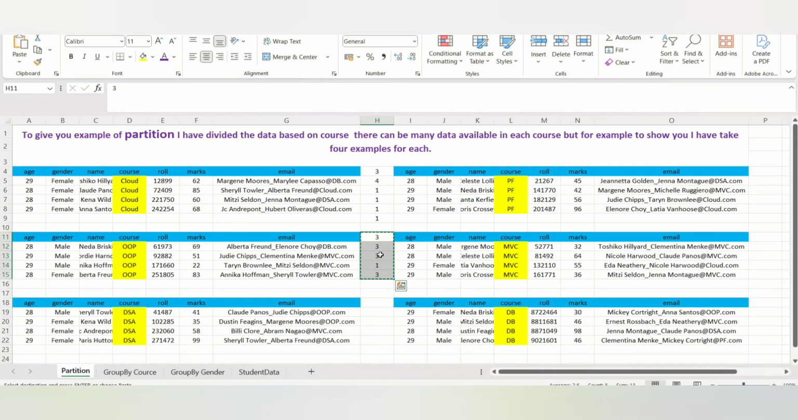Again guys, this is just an example. In the actual data we have 1,000 records. Here I just took four examples for each course. So let's do the sum. Here we are getting 11 female, and we are getting around 13 male.